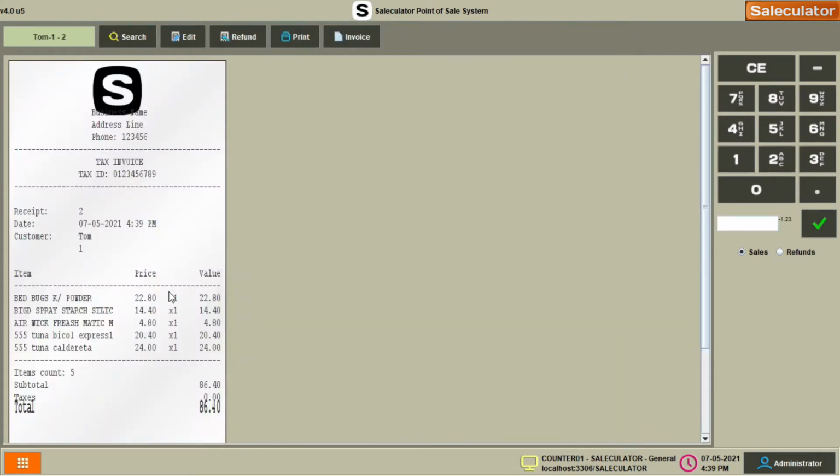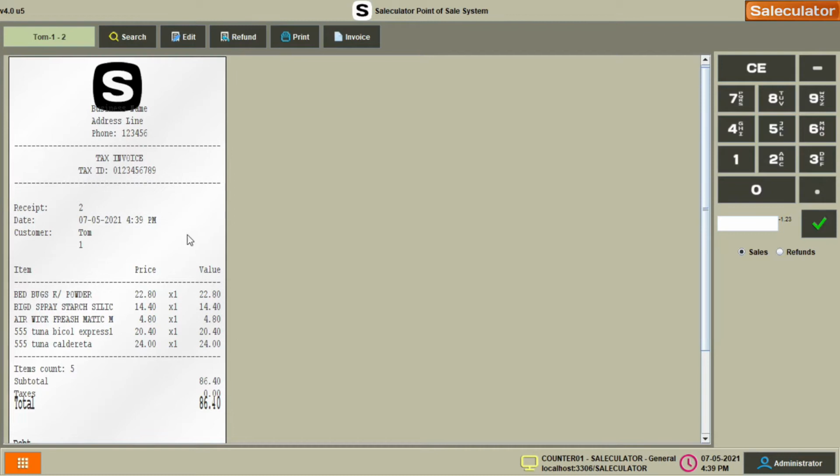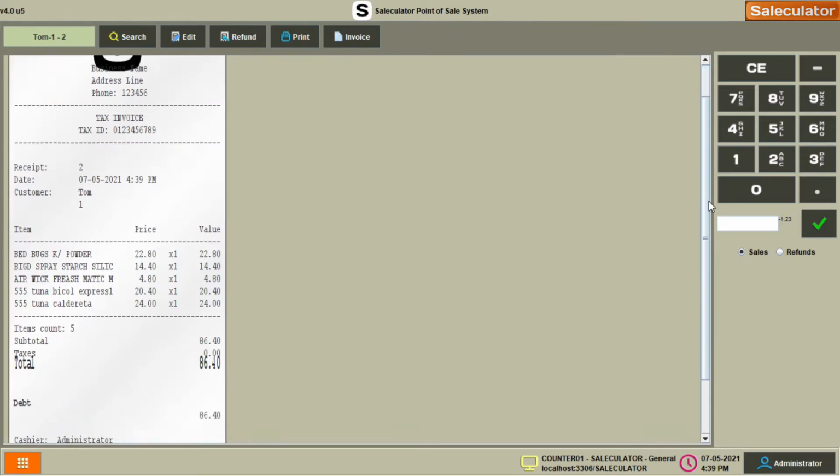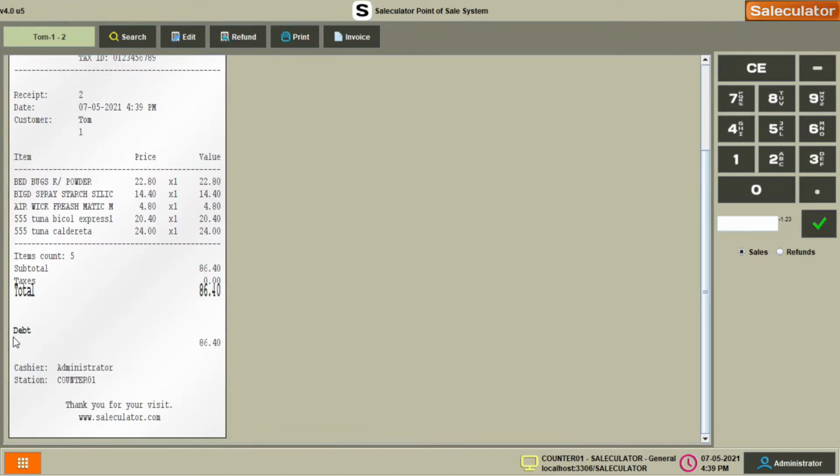Just click OK. Now you can see this is the bill. This is how the bill will be displayed on your screen under this edit sales button. And just coming down here, you could see the debt. The ticket shows the 8640 payment as a debt instead of a payment. So this is how a debt ticket looks like. So you can easily find out whether it's a payment or debt.